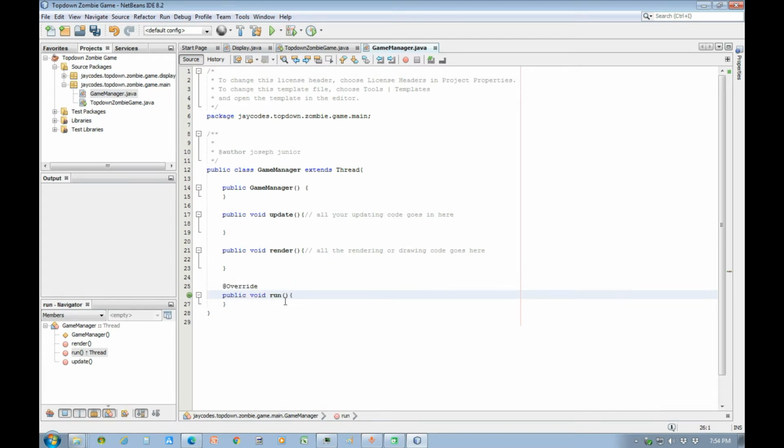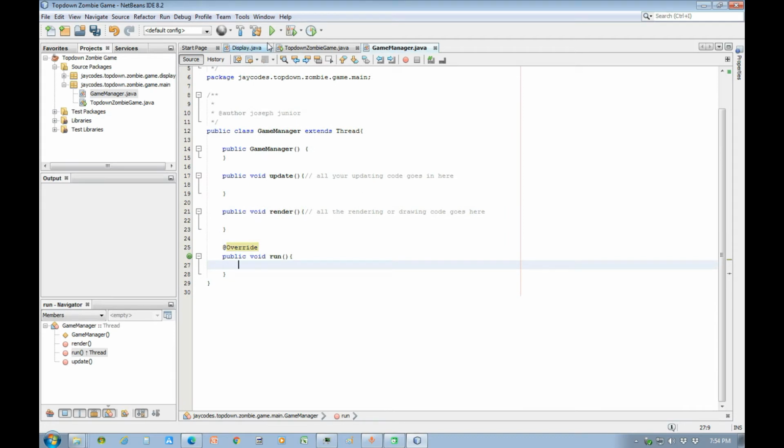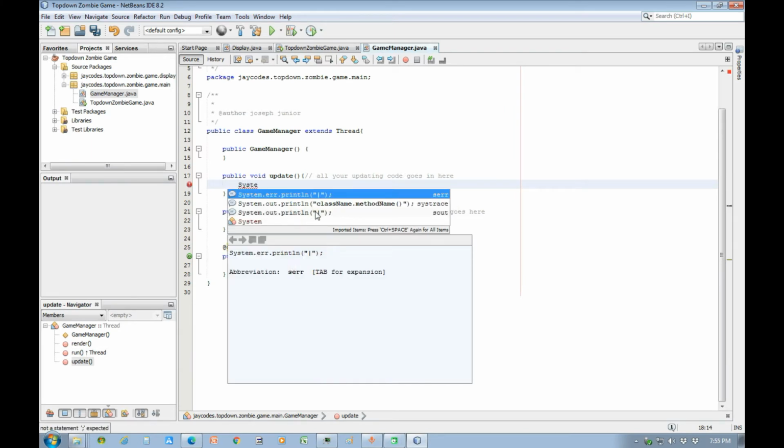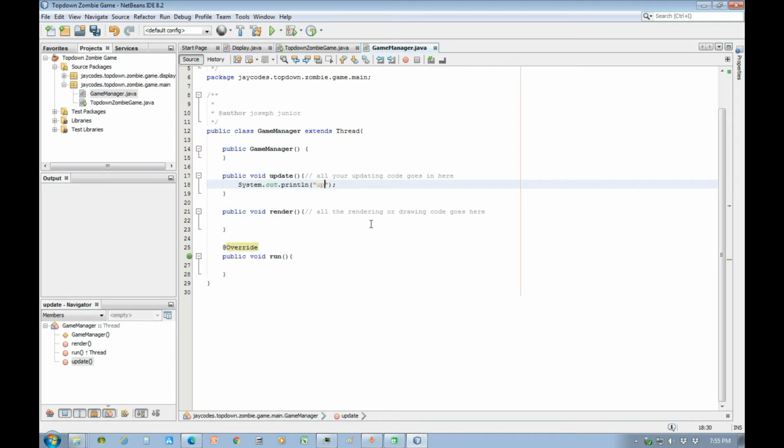As you can see, there's an override annotation. You do not have to put this, it's just there just in case. So this is the class already, so let's test if it works. Inside the update function we're just going to display updating, and inside the render function we're just going to display rendering.